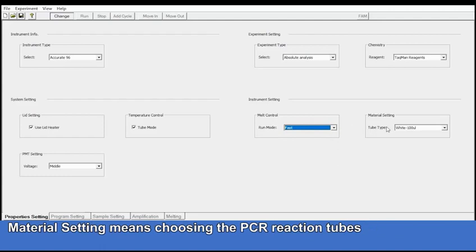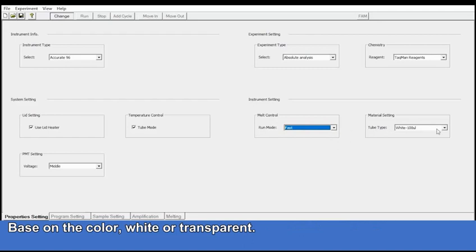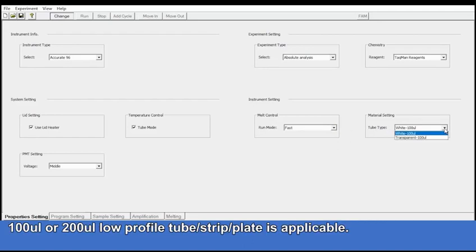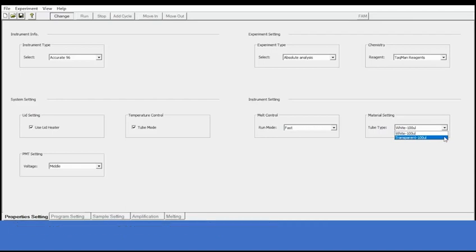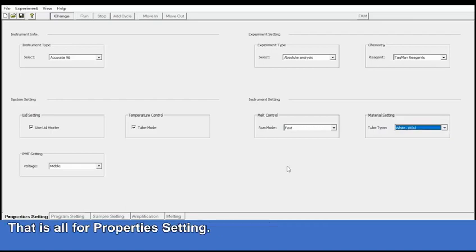Material setting means choosing the PCR reaction tube's base on the color, white or transparent. 100 or 200 microliter low profile tube, strip or plate is applicable. That is all for properties setting.